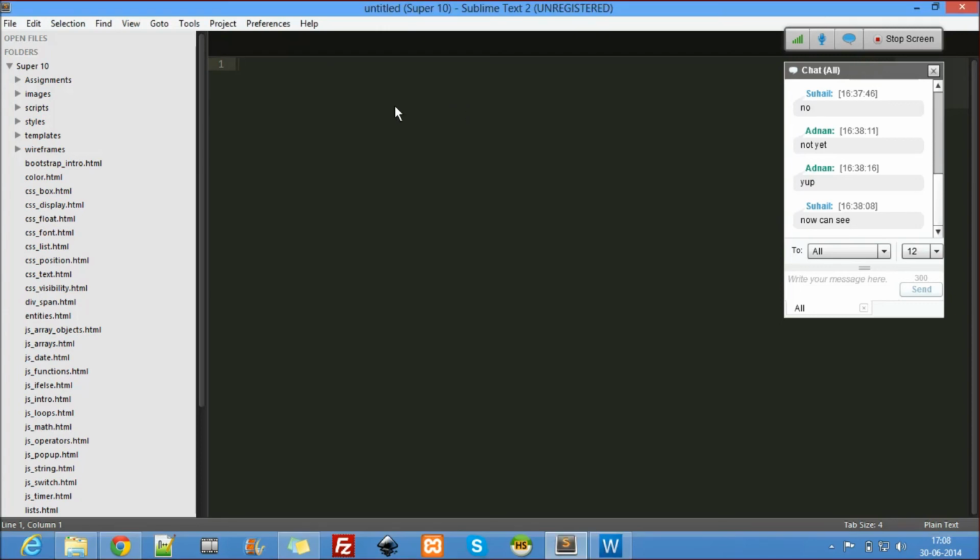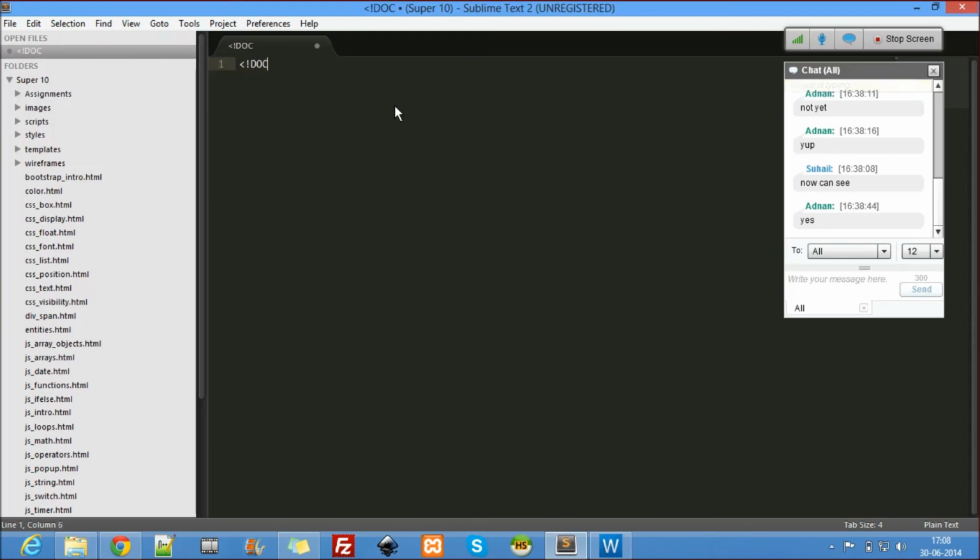How do we write this? Do you guys remember anything about inline JavaScript? I talked about this in the very first class.